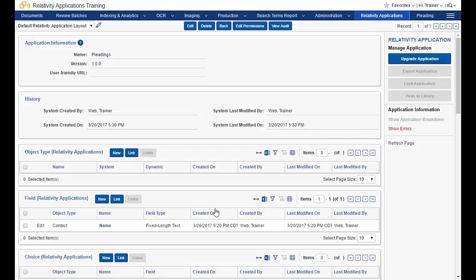Now that we've added a field to our application, you can see that the show errors is now available. Notice that the export and show application breakdown options are no longer available. This is because we will not allow an application to be exported if it's not complete. The reason that there's an error is because we've chosen a field for our application but did not select the object that the field is dependent upon.